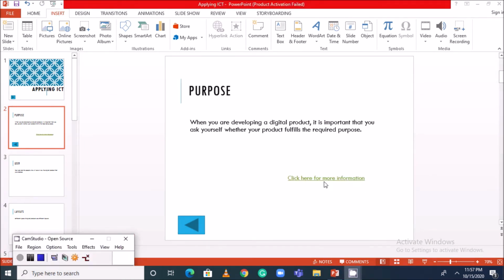Now you all can see, once you add the hyperlink to the text, the text color has changed. This hyperlink is not working in the normal view of your presentation. You have to click on the slideshow view. Then only this hyperlink is working. Then you can click on the hyperlink and you can play the video.